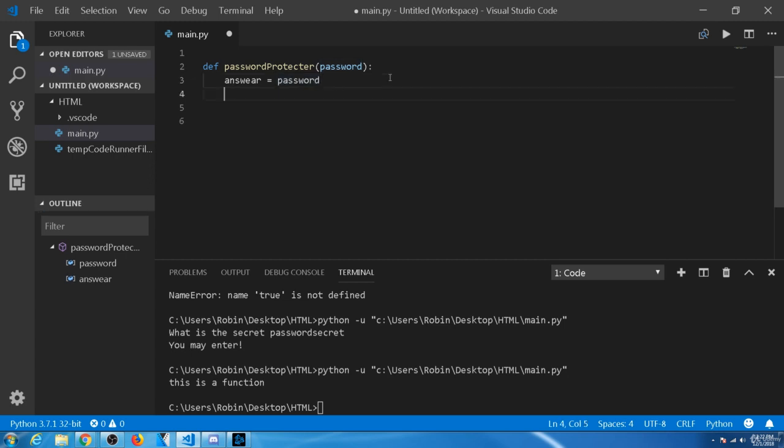Next thing we need to do is prompt the user and ask them what is the secret password, right? So we can go input, what is the secret password? And we need to store that as a variable, right? Because we're going to use a conditional statement to check to see if they actually put the right answer in here. So let's use a variable. We can maybe call it user submission or something along those lines. You could put user answer or anything you want.